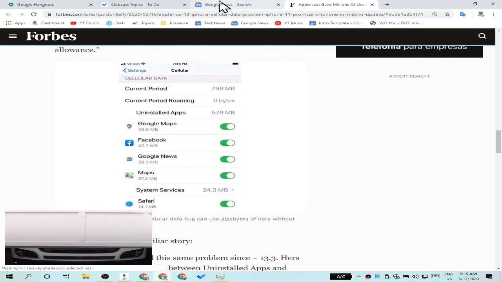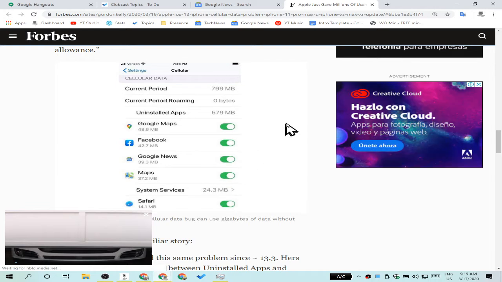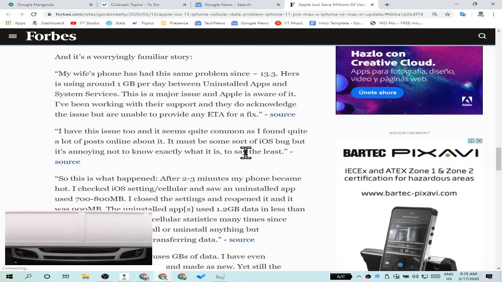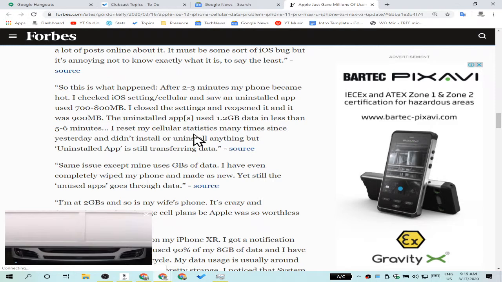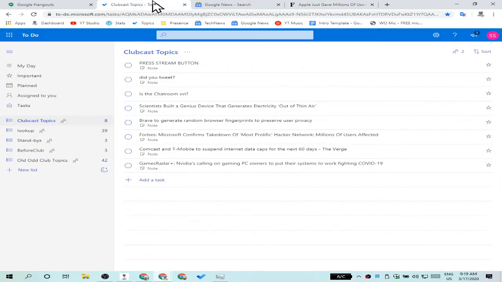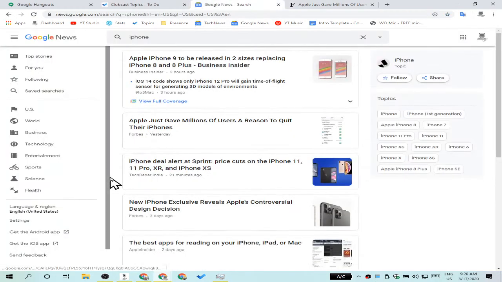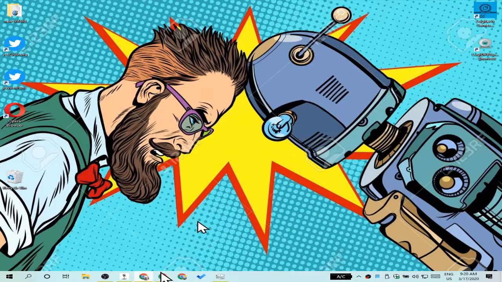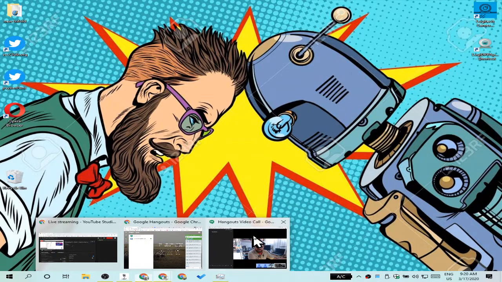Oh, yeah, 81.8 megabytes. Okay, so this is what people are discovering: it's going up into the hundreds of megabytes and gigabytes in short periods of time. People are reporting that they might go up to 1.2 gigabytes in less than 5 to 6 minutes, and it's burning through their data plans. This apparently is not affecting all iPhones, but it's enough that people are badgering Apple to put out a fix, which they have not done yet.